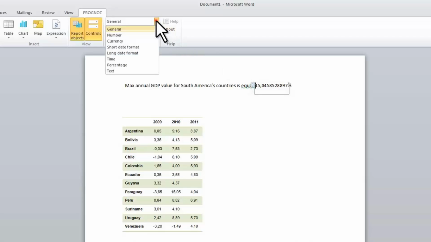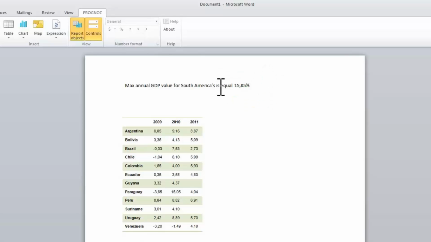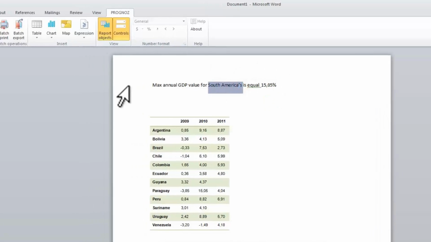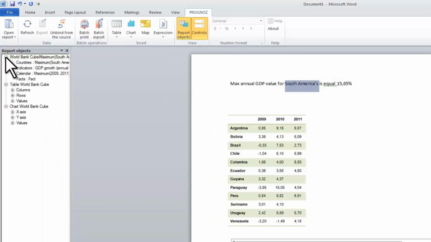Let's set number format of the expression. Once selection in the control changes, the expression is updated. The description still has to be changed manually. To avoid it, we can add the names of selected elements to the document.